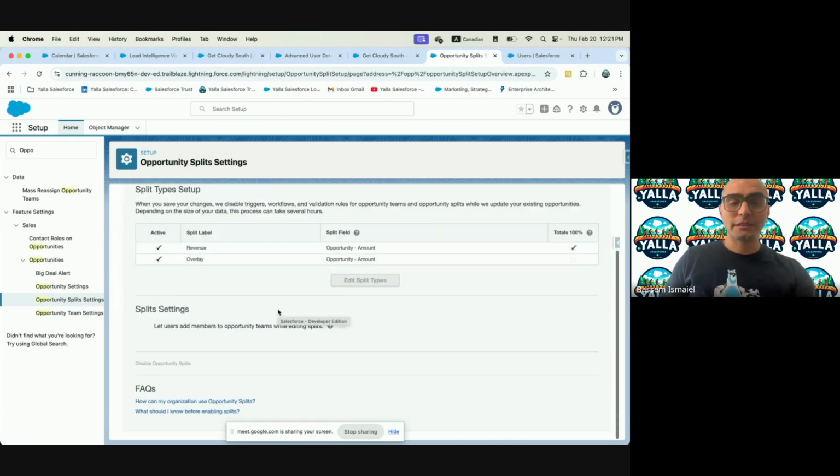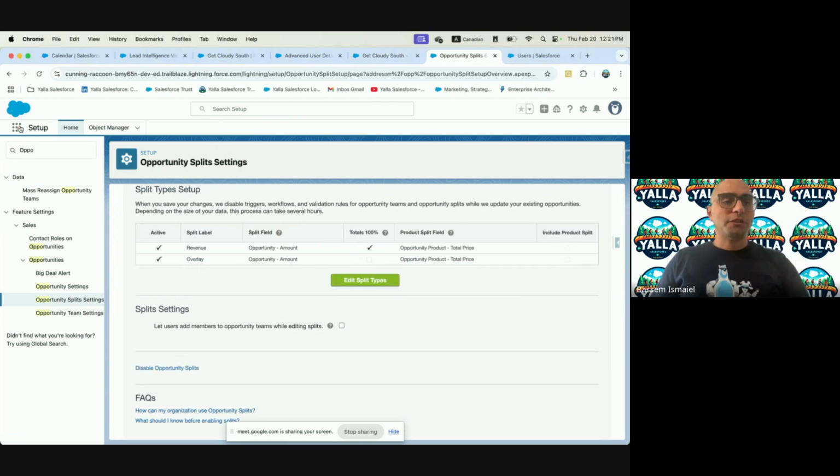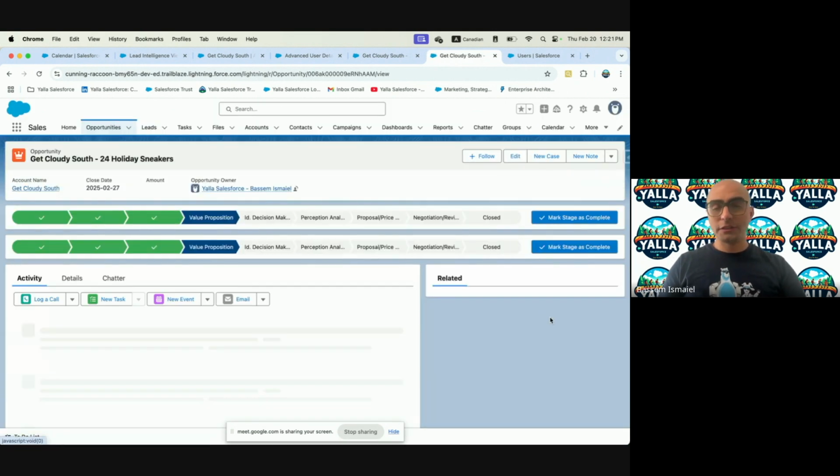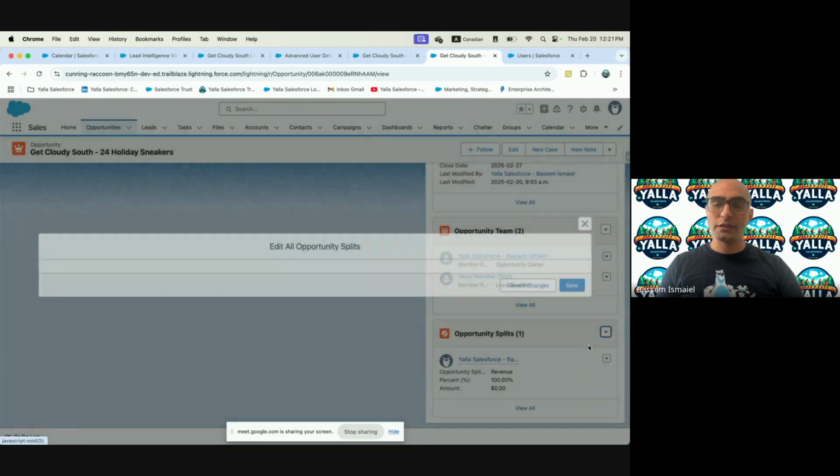And now that's about it. Split is enabled. All right, let's add users and members to the opportunity, the thing is split. All right, lovely. So we have now the opportunity split. Let's go back to the opportunity, and in here within the opportunities, now you will find another component called opportunity split in here. Perfect. And I can go edit opportunity splits.